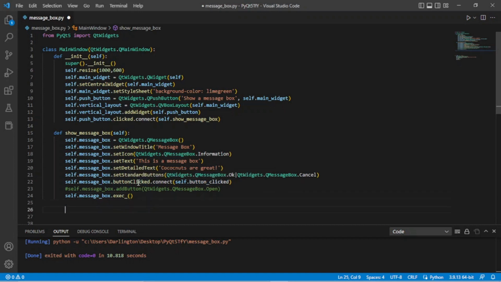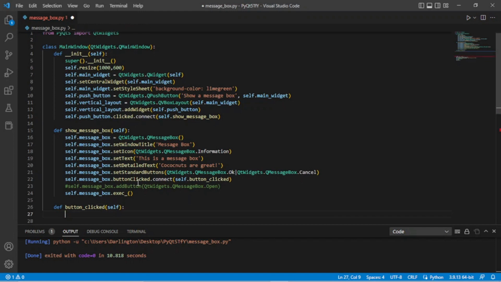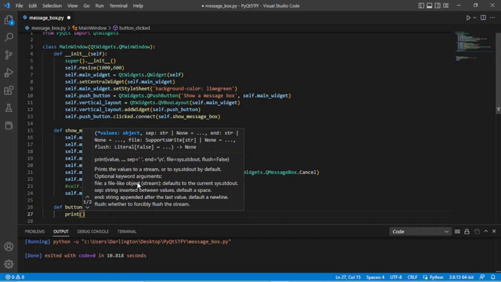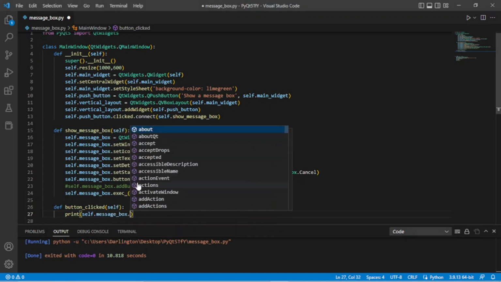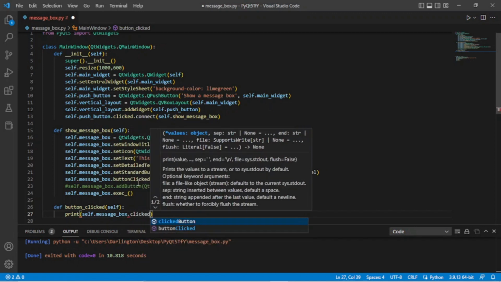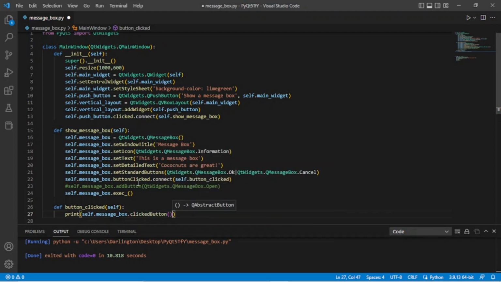Okay, so to do that, we just come here and say def buttonClicked, self. All right, and we'll come down here and say let's print the label of the button that was clicked. Okay, so I think that's one of the simplest ways to do it. So we'll just say self.messageBox.clickedButton, dot text.